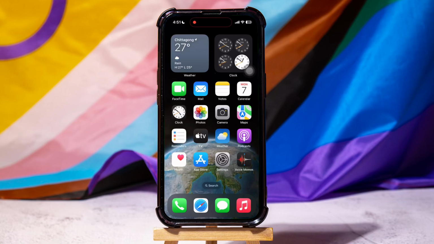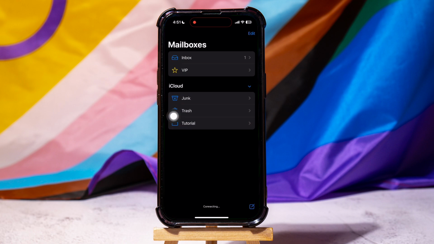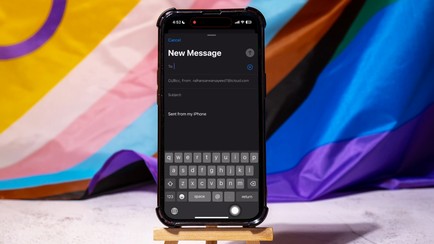How to send picture from iPhone to email. To get started, first of all go ahead and open up the Mail application on your phone. Once you're here, go to the bottom right corner and tap on the new message icon.